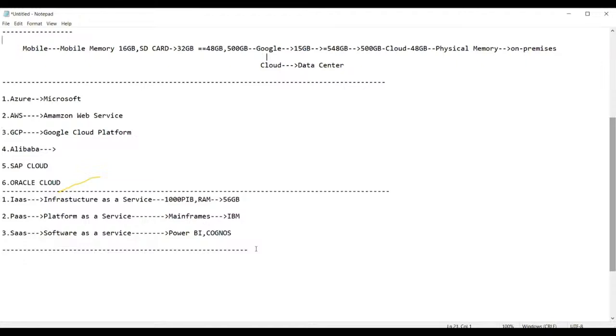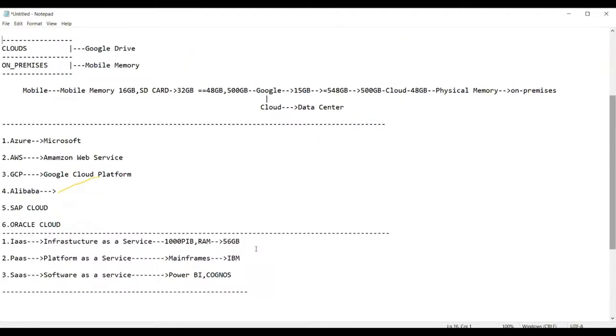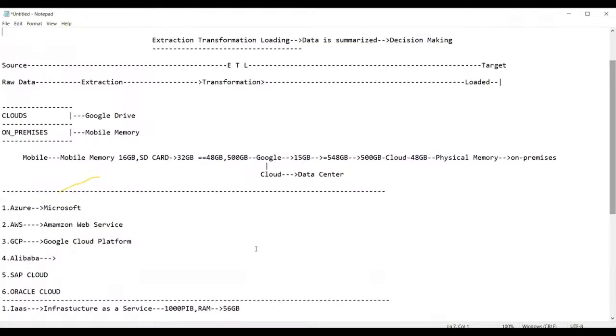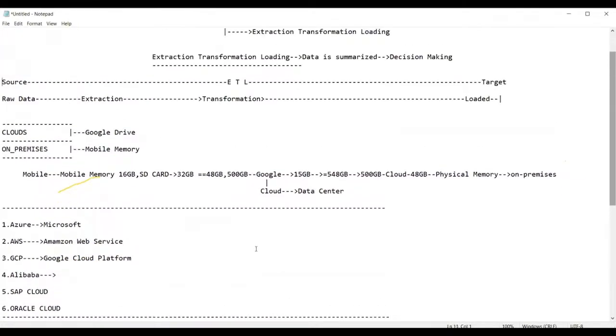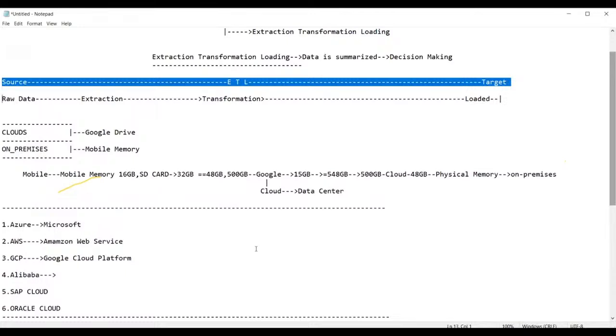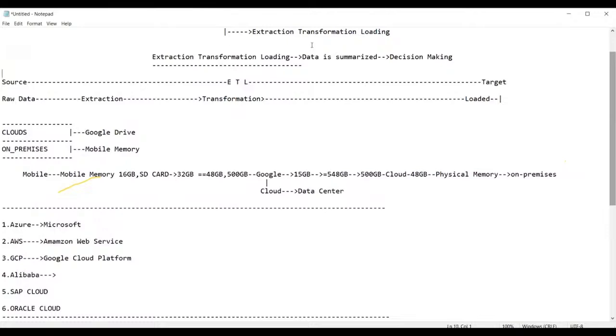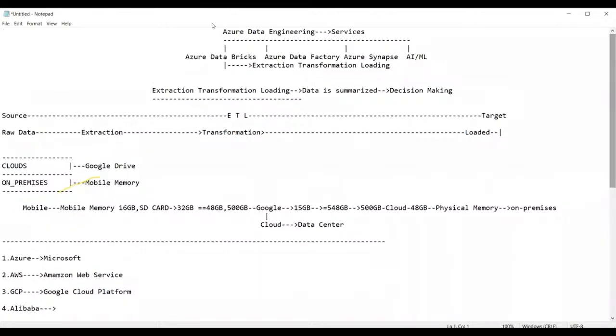Now guys, the cloud is clear for me, and on premises is also clear for me. Everything is clear. But my question is that source, target, and this thing is done already. This is also extraction, transformation, loading done. But my question is, what is exactly the use of ADB, that is called Azure Databricks? What it does, we have to understand this.